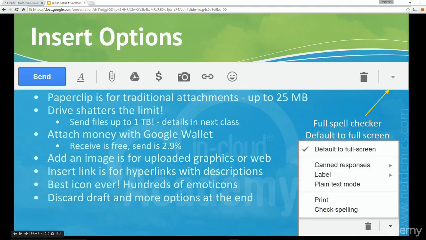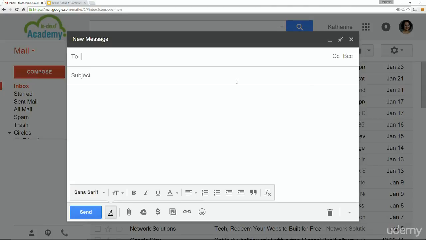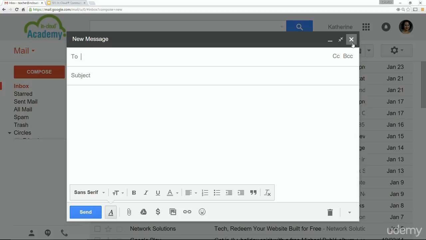And then there's a drop-down. Now, the drop-down buttons you'll find all through this class today, a lot of the cool stuff is hidden in the drop-downs. So look at this drop-down right here. When I drop down, I have all kinds of options, but the one I want to talk to you about is default to full screen.